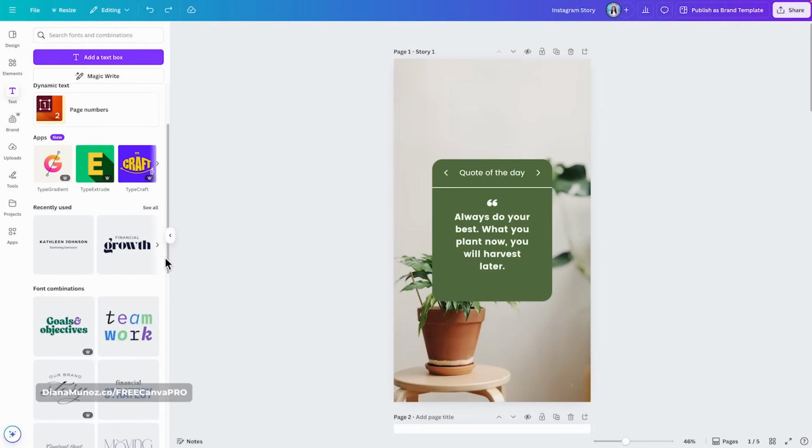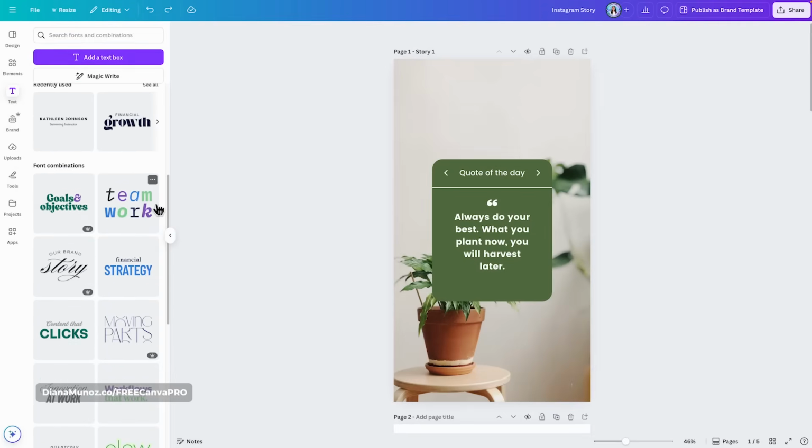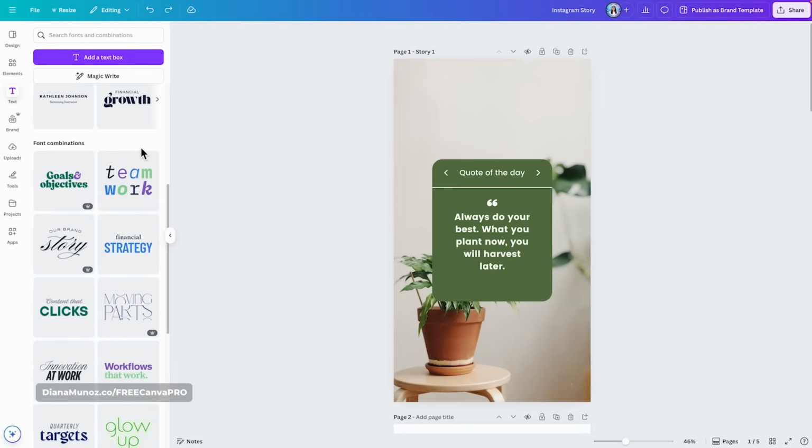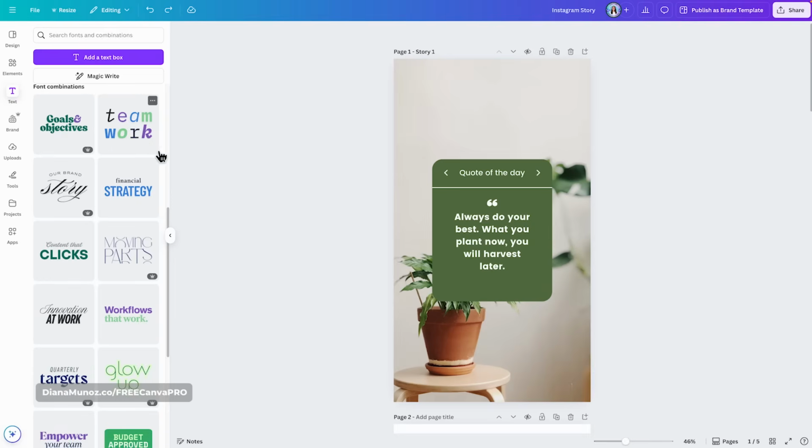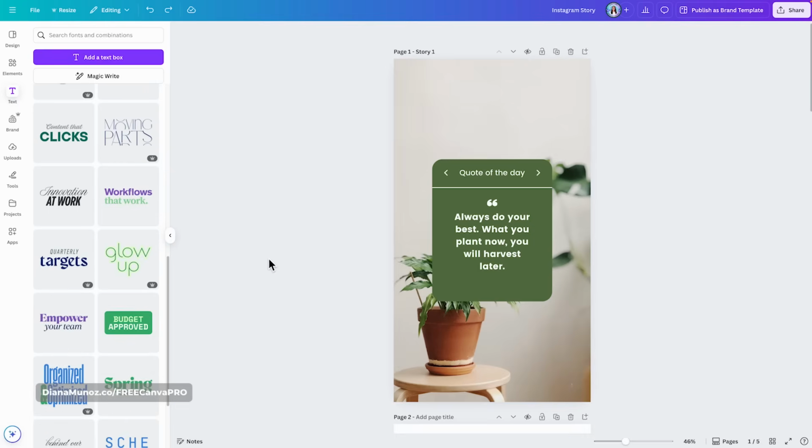But then I just wanted to show you that at the end of this section, we have a bunch of different font combinations. So if you want to start a design from scratch and you don't know which font combination to use, you can come over to this section and find the different font combinations. There are some available for Canva Pro and some others that are completely free to use.